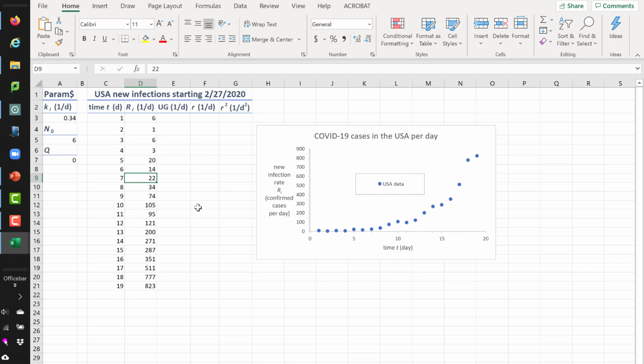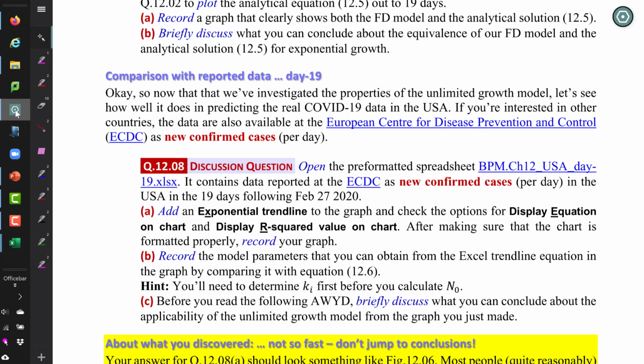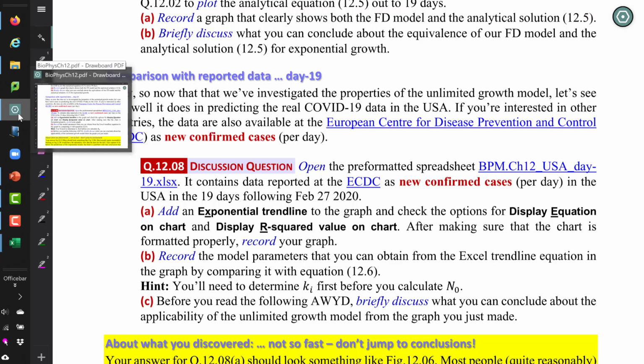And what we want to do here is try to analyze that and see whether it matches up with our model. Alright, so we have in part A, it says add an exponential trend line to the graph and check the options for display equation on chart and display R squared. So that'll make sense when we start doing it. And then it says record your graph, right? So record means cut and paste the picture as a picture into a Word document. That's the way I always get my students to do it. Alright, so that's what we want to do.